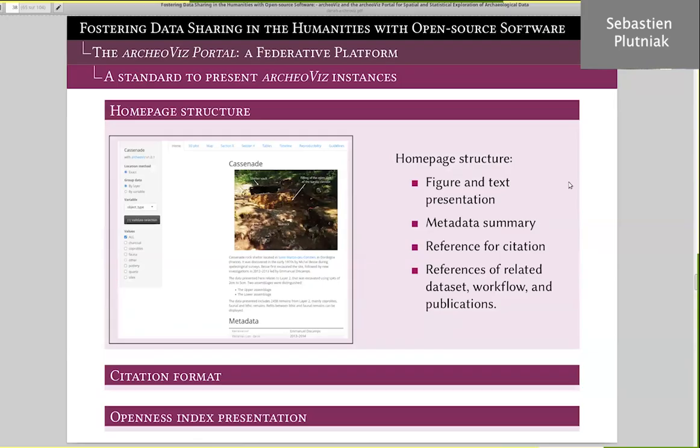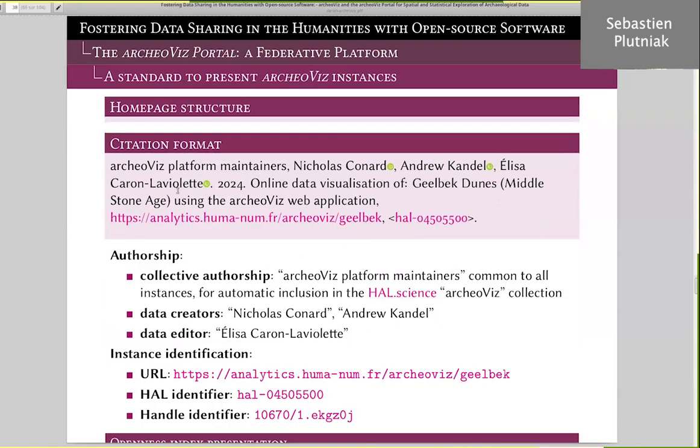We saw this. All the archeoViz instances we reference in the portal are presented in the same way, with a figure, a text, metadata, and a suggestion for citation. And we distinguish between different roles: excavator, data creators, and data editor. The data editor is a person who maybe reprocessed the original data set for archeoViz.